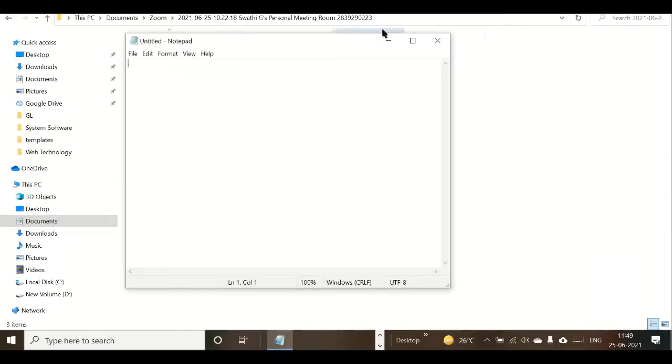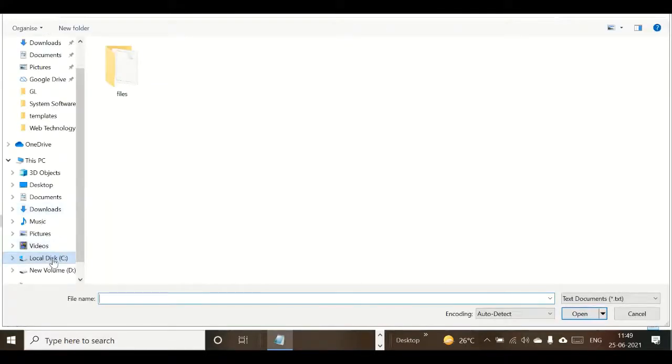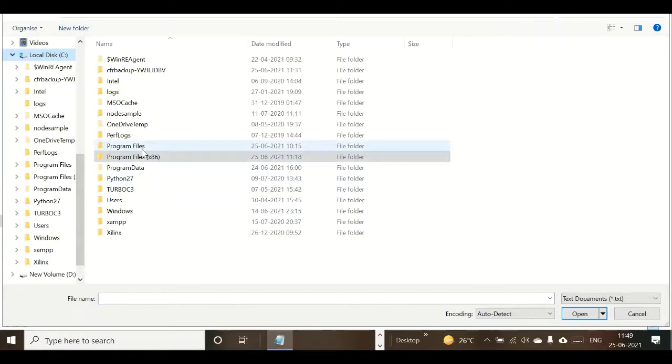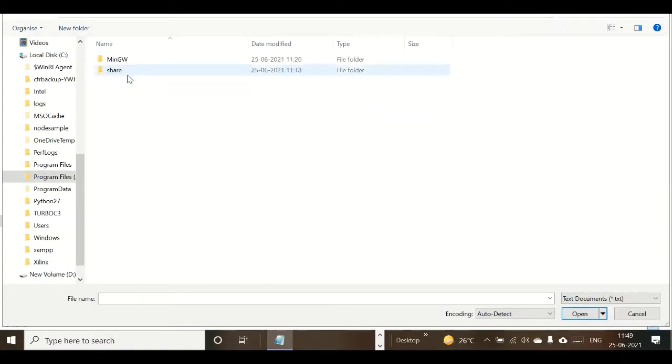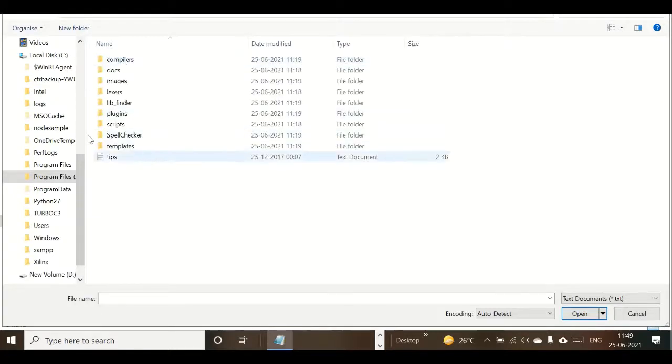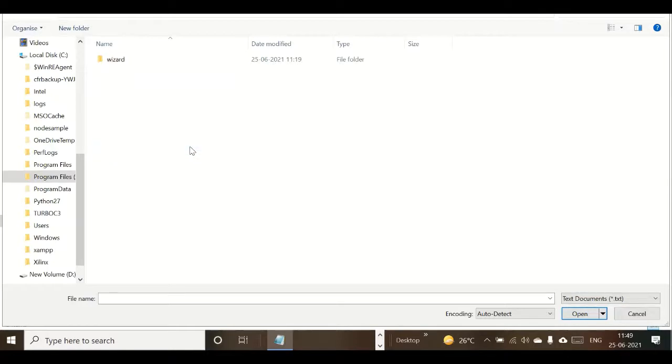In Notepad you need to click on File and then Open. Go to the Local Disk, then Program Files (x86), and then CodeBlocks. Now click on the share folder, and then CodeBlocks. Here there are a certain number of folders. Among these you need to click on the templates folder.